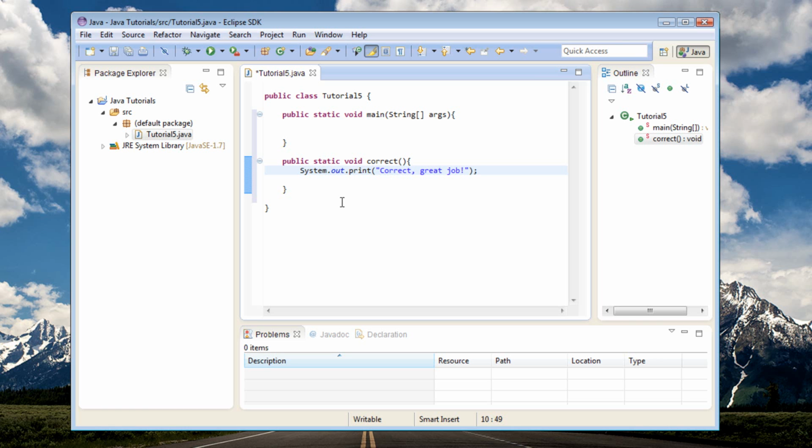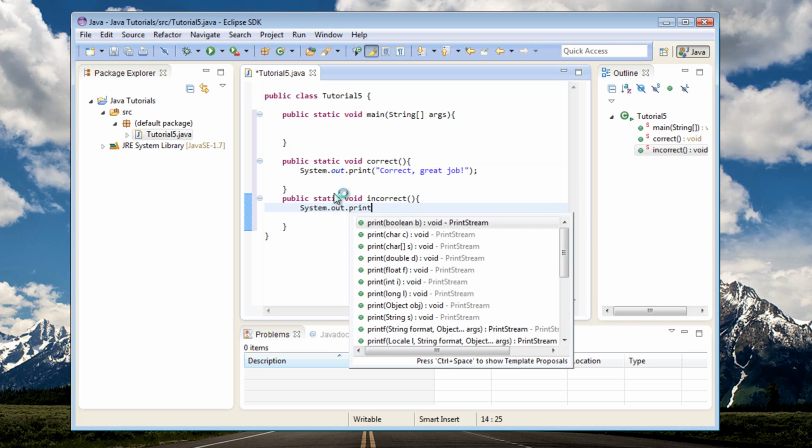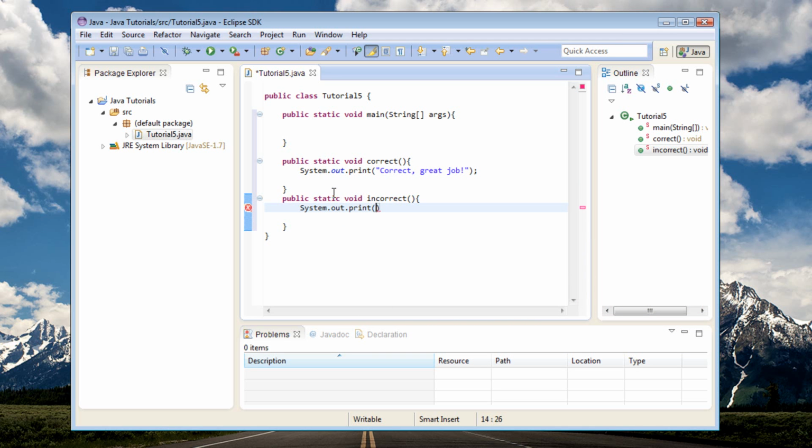All right, so we've created our correct method that's going to display correct, great job whenever we ask the program to run it. So let's go ahead and create our next method. It's going to be our incorrect method. So do public static void incorrect, kind of the same setup here, and we'll tell it System.out.print, and we'll do incorrect. Oops.